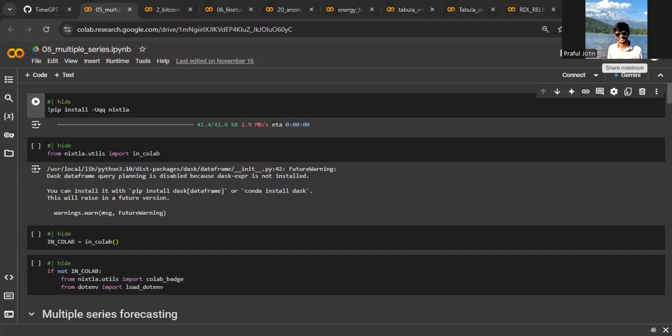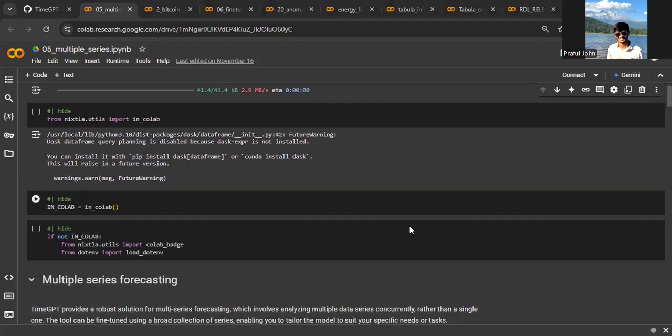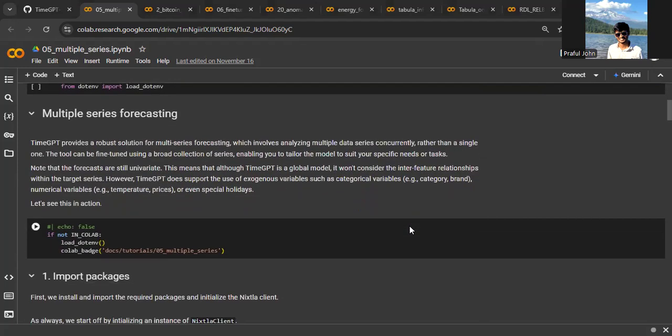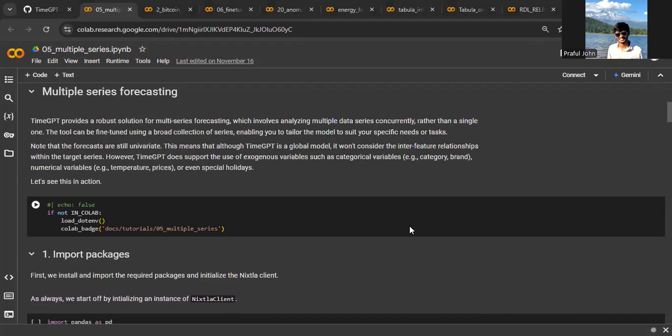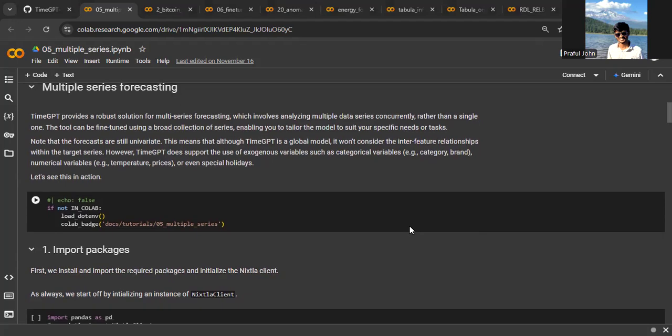So we have this multiple series Colab where we are trying to forecast multiple series using TimeGPT. TimeGPT provides a robust solution for multiple series forecasting. Although TimeGPT is a global model, it won't consider the inter-feature relationships within the target series. TimeGPT does support the use of exogenous variables such as categorical variables like category, brand, numerical variables, for example temperature, prices, or even special holidays.